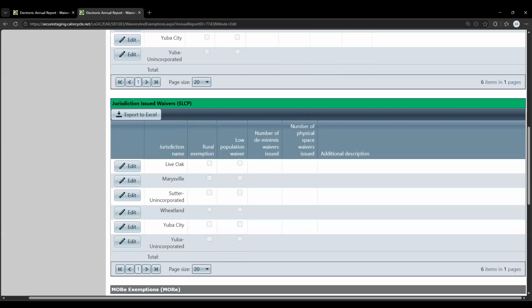Separate to this, I also want to point out that if your jurisdiction has a waiver program, a friendly reminder that the waivers are also valid for 5 years. So if you started issuing waivers in 2022, those waivers are set to expire in 2027. And according to the regulations, the jurisdiction must verify at this time through an inspection that these commercial generators are still meeting the de minimis and/or physical space waiver requirements.